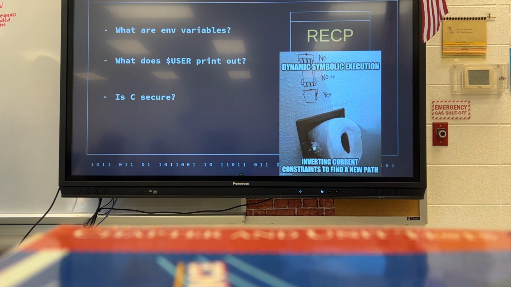What are environment variables? Environment variables aren't stored on directories, they're stored on your local file system. So environment variables are used for storing specified values anywhere inside your system.